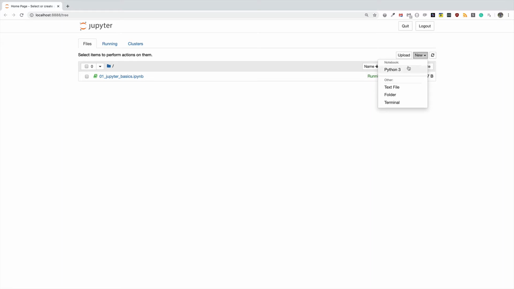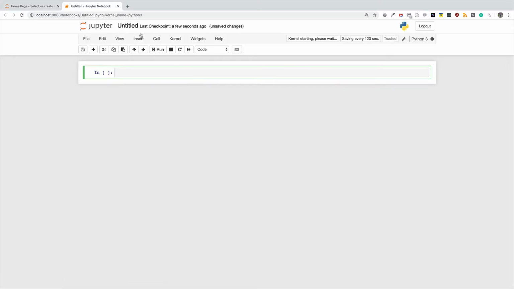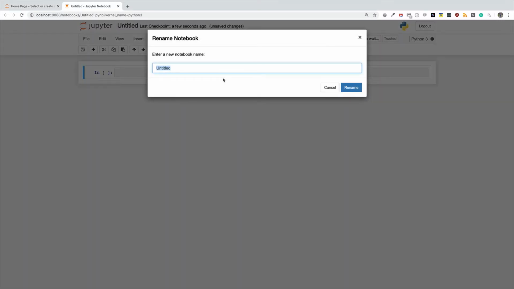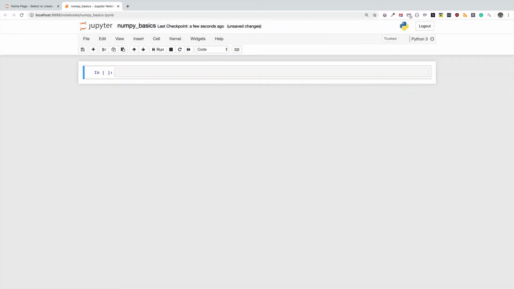So I'm going to create a new notebook and I'm going to call it NumPy Basics. And I'm going to combine both markdown notes and code cells to explain what I'm teaching you, and also use the code cells to demonstrate how to create NumPy arrays and then perform certain operations with them.